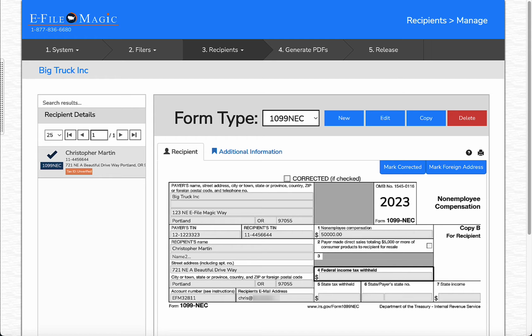So a couple of things to note there. We're not going to attempt to e-deliver a form to a recipient if you don't supply us with the email address, or if the email address is incorrect. Your recipient's obviously not going to receive any information or correspondence from us that pertains to their form.